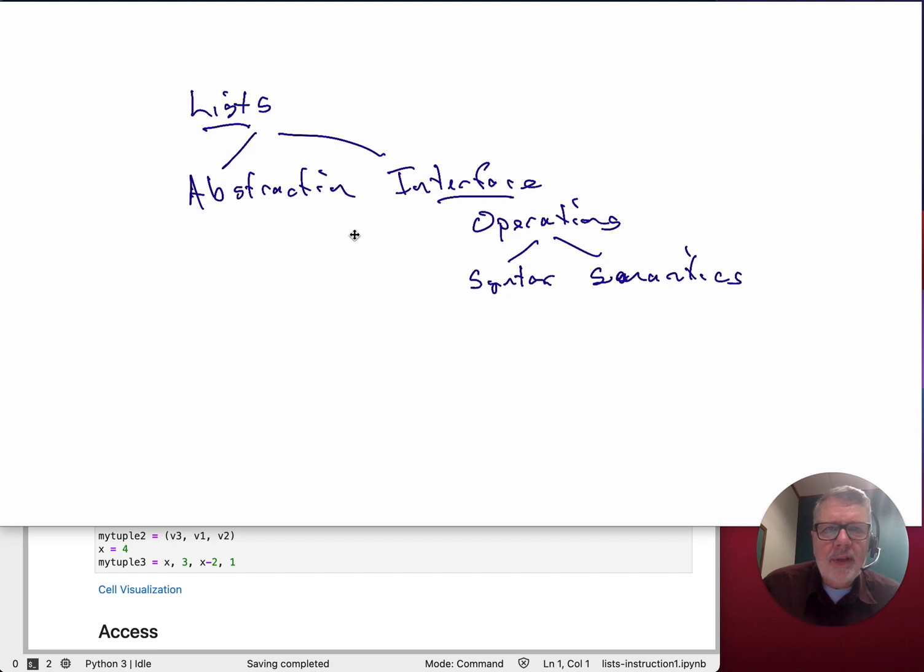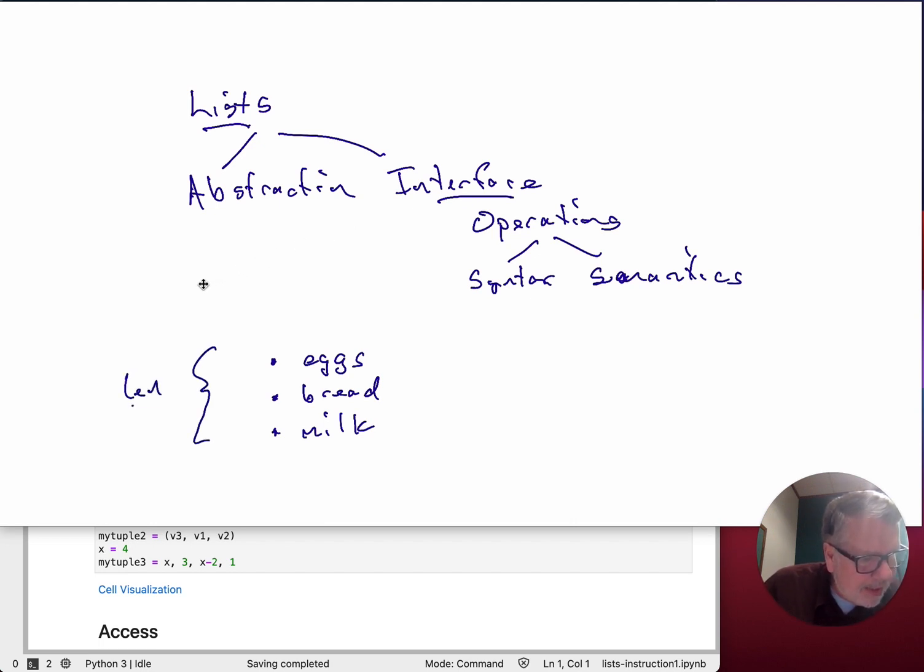Now, like a lot of the things that we do in computer science, lists is a pretty simple abstraction that we're familiar with from real life. So, for instance, if I have a list where I've got eggs, bread, and milk, that's a list with 3 items. So there's a length to the list, which is equal to 3 in this case.